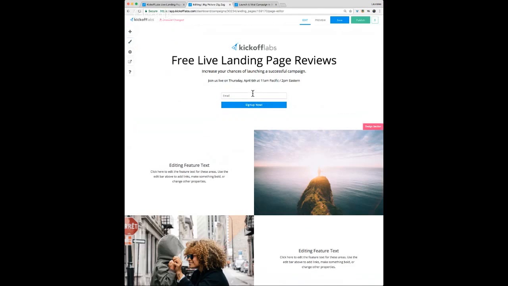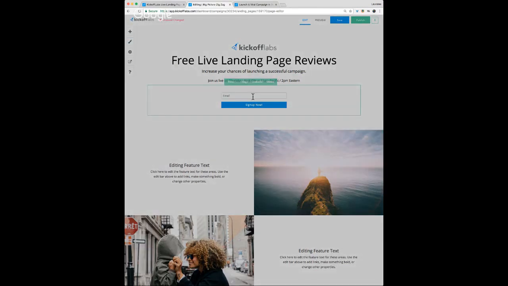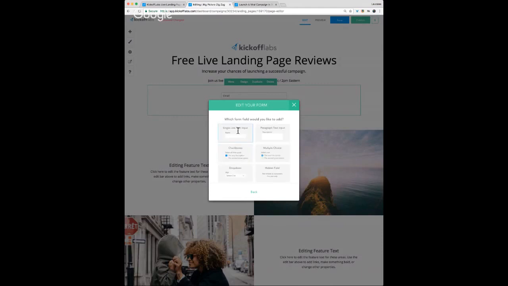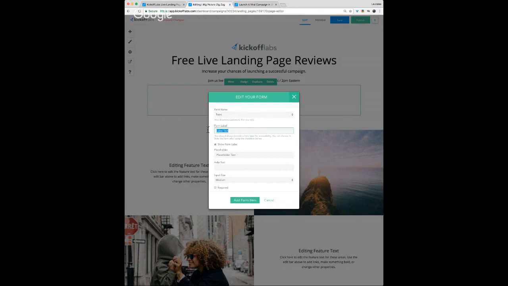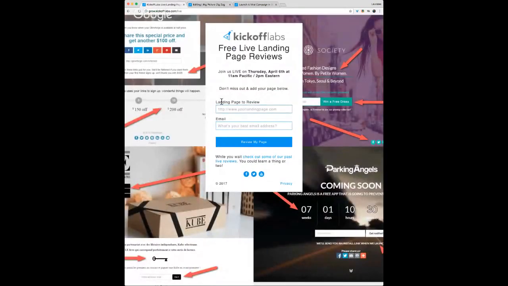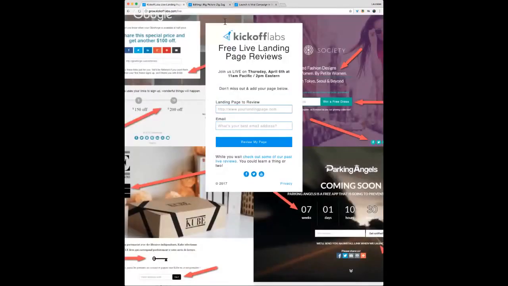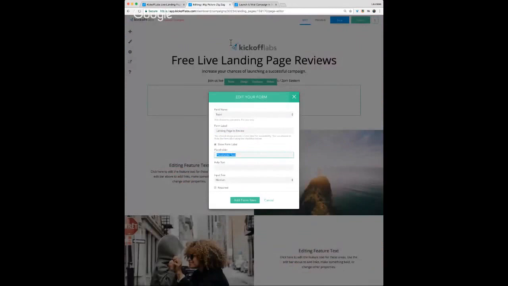Then I want to add one more form field. Actually, let me go back. I'm going to add a new field, and it's just going to be a single line text input. I'm going to name the label on this landing page to review, and the placeholder text is this URL, yourlandingpage.com.